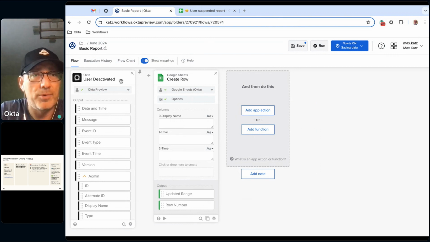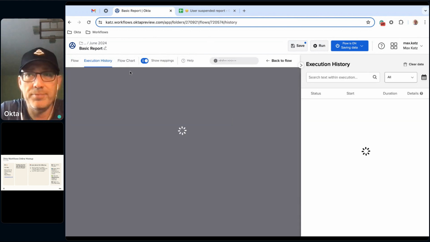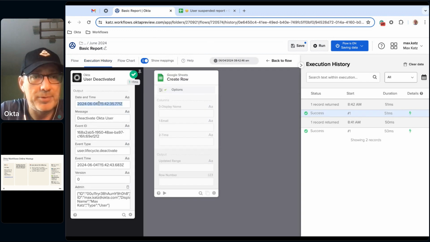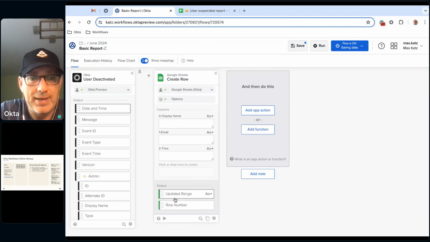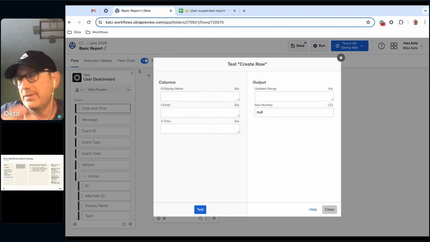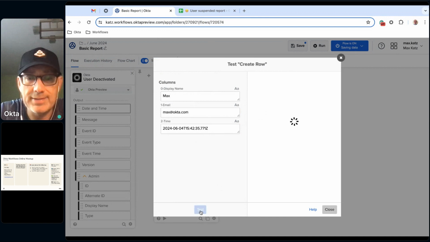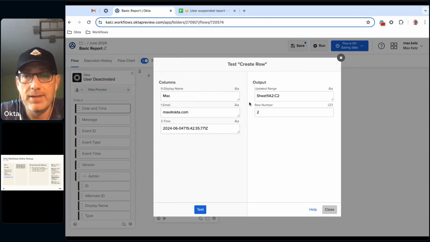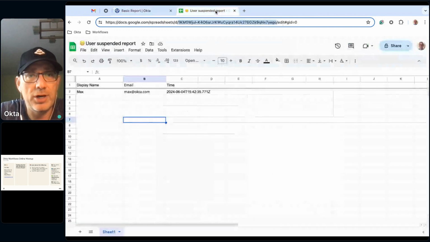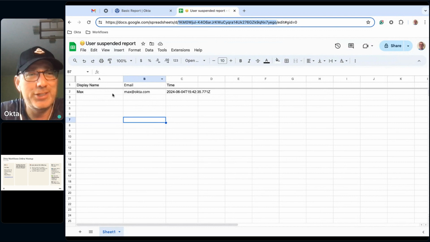So for example, for the time, I'm going to go to history, and I'm going to copy this value. And then to test the card, there's a button, test this card. And again, I recommend you test the card individually. And this really can be anything. And then I'm going to paste the time. And then I'm going to click test. And then I get a row number, that's the output. But if I go to the card, I'm sorry, to Google Sheets, I can see that a row was created.